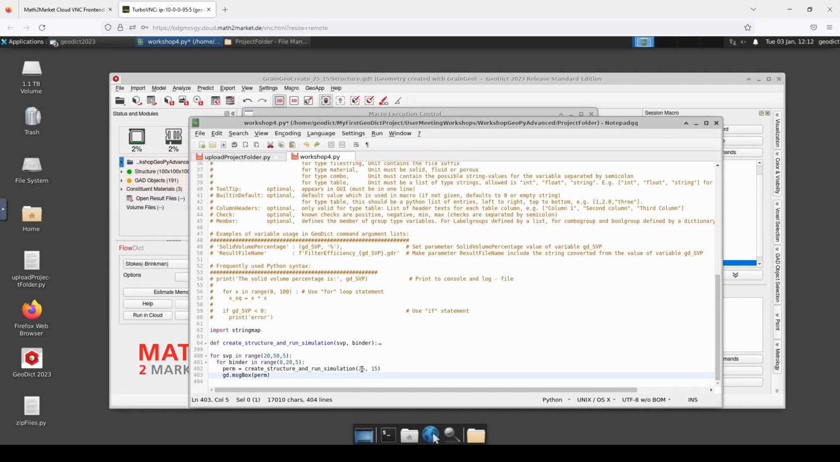Within the body, we have an SVP value which varies from 20 to 45 inclusively, as well as an add binder value which varies from 0 to 15 inclusively. We replace the function values with our new variables SVP and add binder. For each iteration of this for loop with a different SVP and add binder value, our function is called. The corresponding permeability is obtained, and that permeability is then displayed on the screen.